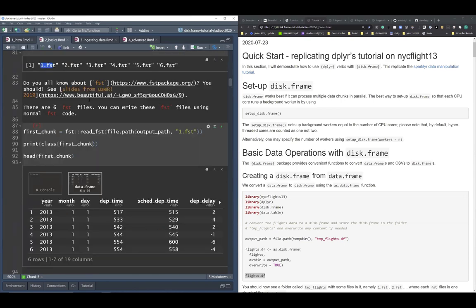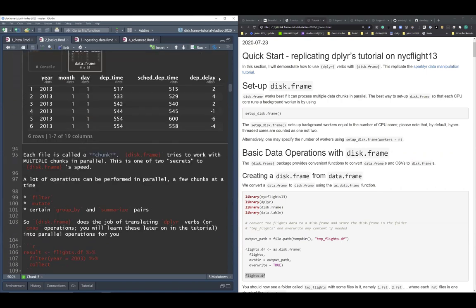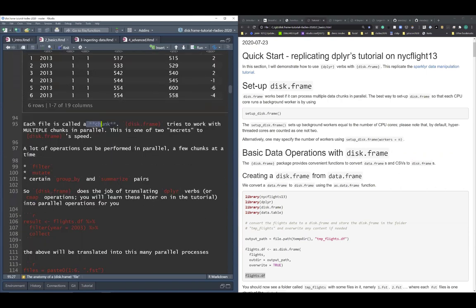And disk.frame just allows you to have some functions on top of that to manipulate these chunks very efficiently. So I'll show you how to do that. As I mentioned, each file is called a chunk. And we try to work with multiple chunks in parallel. That's one of the secrets to the scheme.